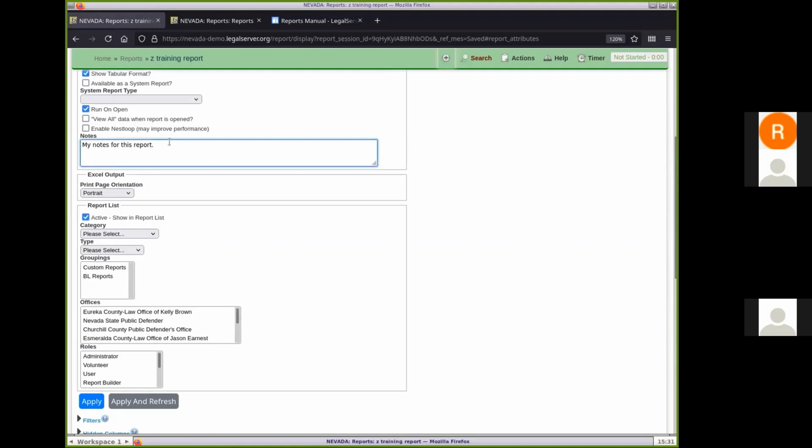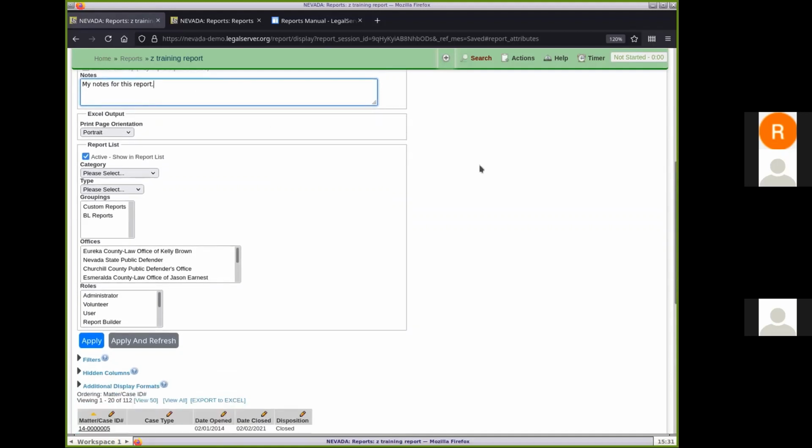Here's where you can change the notes on the report. The Excel output is very specialized. If you're going to export things to Excel, you can do it as portrait or landscape. I'm not positive this even does anything anymore.